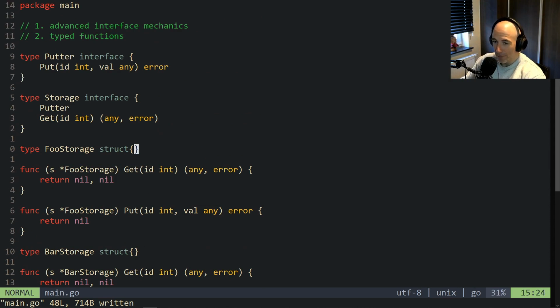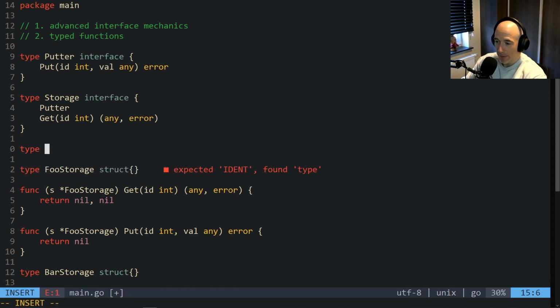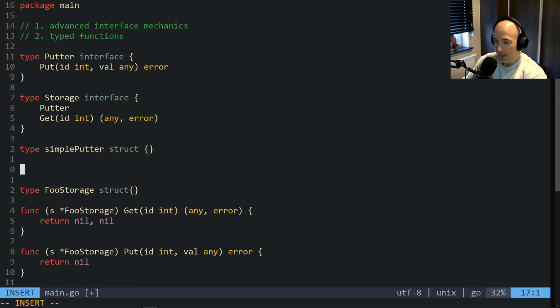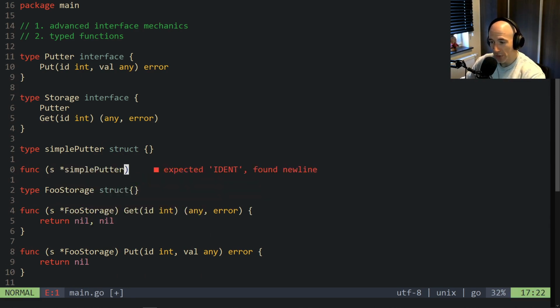So to give you an example, let's say we're going to say type simple putter. It's going to be a struct, and we're going to implement this method. So we're going to say func, as a pointer, simple putter. It could not be a pointer, but it is what it is. Don't worry about that, we're going to cover that. As simple putter, we're going to say put.